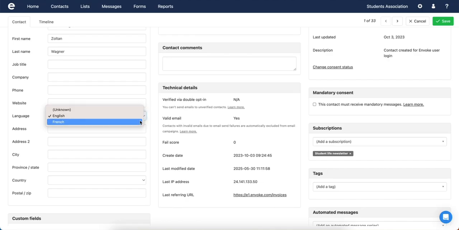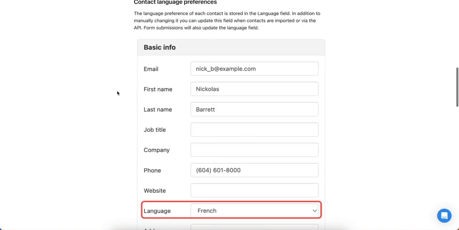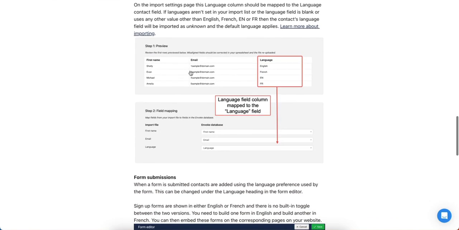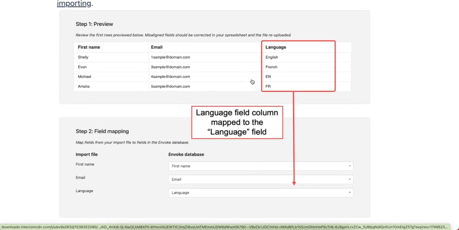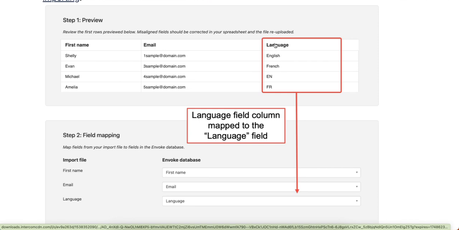You can change it here manually, but most of the time you would want to change this in bulk as you're importing contacts. So let's have a look at that. It's actually on this support document. It gives you an example of how this works. When you're importing your contacts, just add a column in your import file in the spreadsheet, call it language, and you can use any of these four different values: either spell out the word English or French, or you can use EN or FR for each contact.